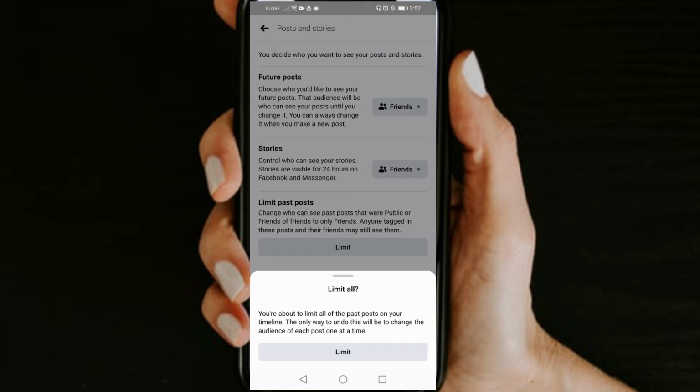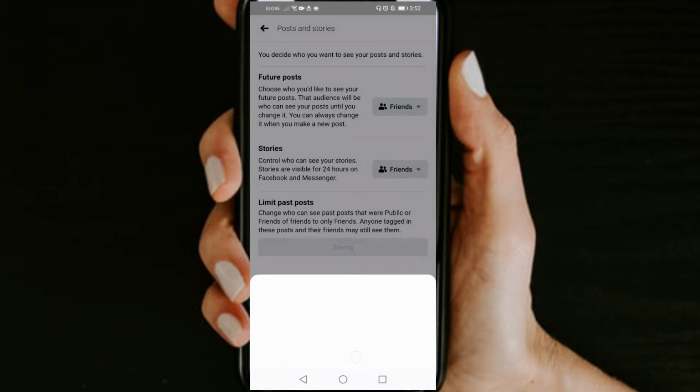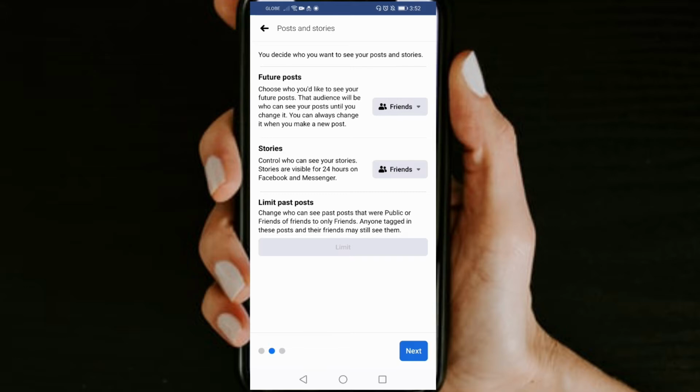You're about to limit the post. Ayan. As you can see that one. Ayan. Limit it all. So, nakalimit lang siya. Okay? And then, click yung next.